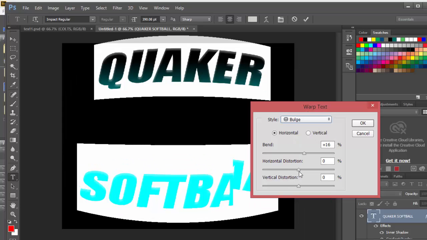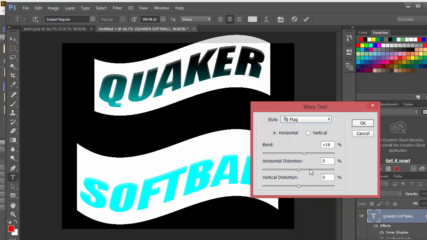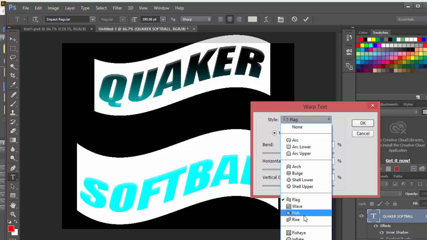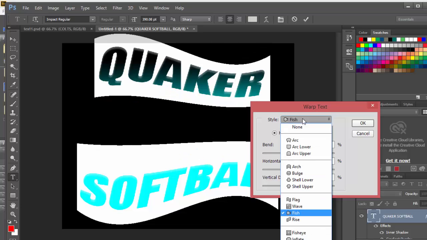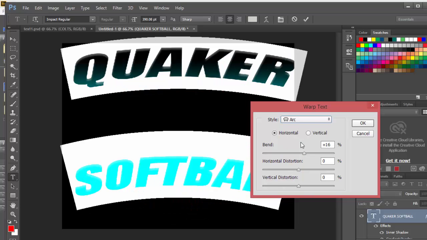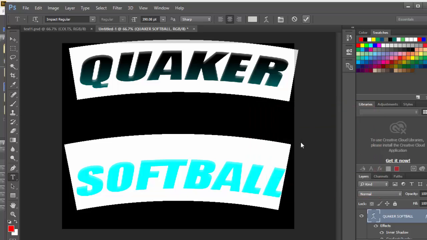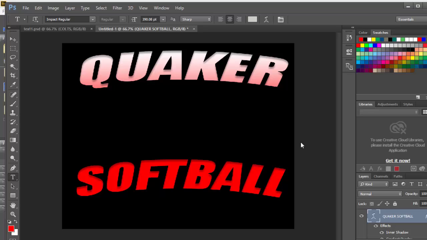Or I could do a bulge or a flag or a fish. And you don't have to use the warping options if you don't want to. I'm just showing you where they are, that little button right up there, and you can warp the text a little bit if you want to add that to the way your text looks. So I'll go ahead and click on the check mark here, and now I've got a gradient going on, and I've got some colors in there, and I've got an inner shadow, and I've got a little warping going on.